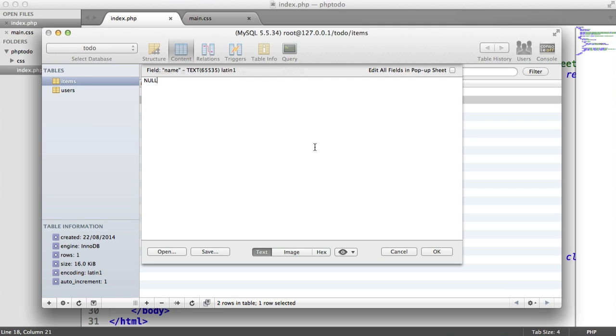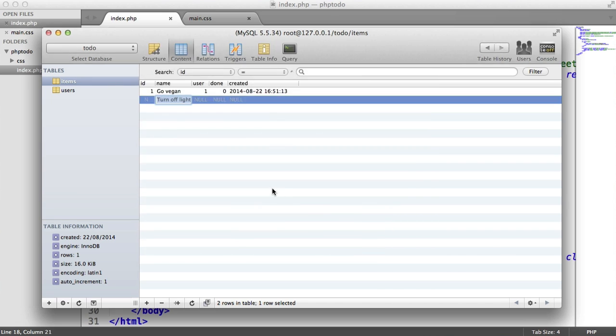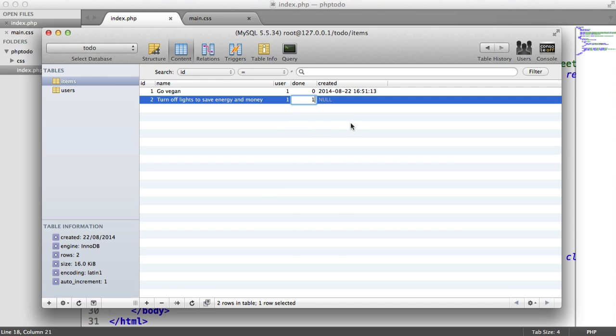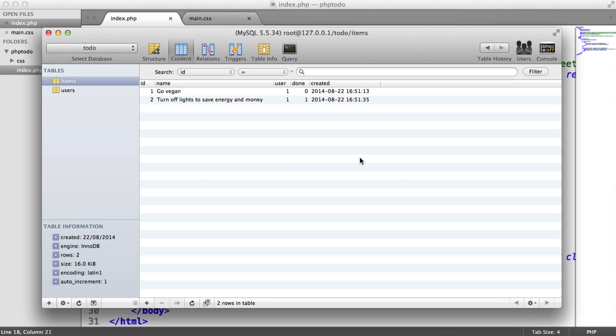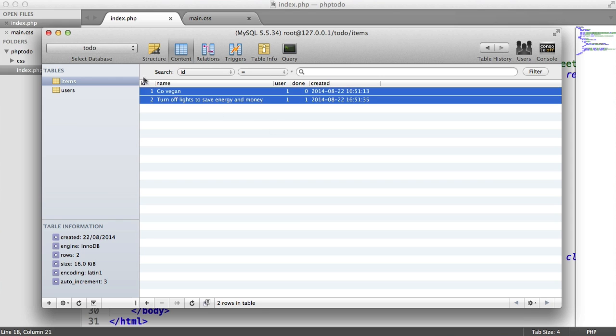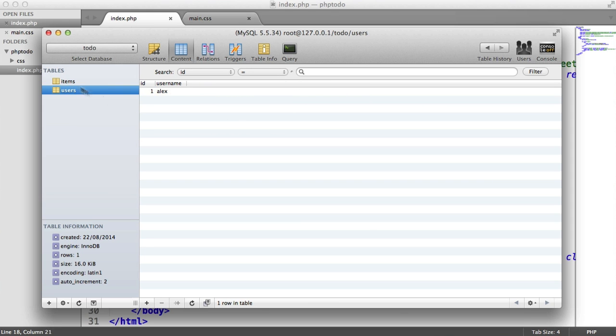The next one, let's say turn off lights to save energy and money. And let's hit OK. And for the user, let's say 1 as well. And done, let's just say 1. And again, created, let's just put now. So we've got 2 items and we've got 1 user. So these 2 items belong to this user.